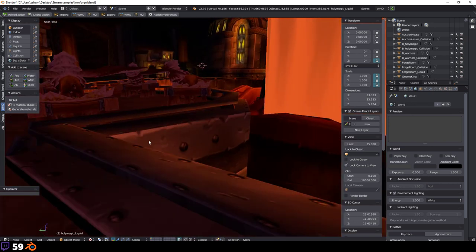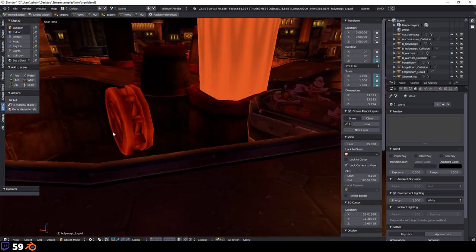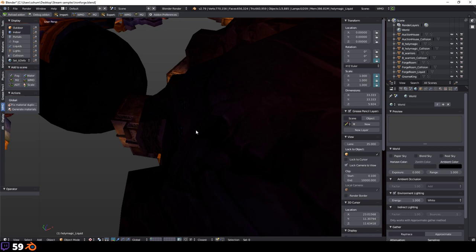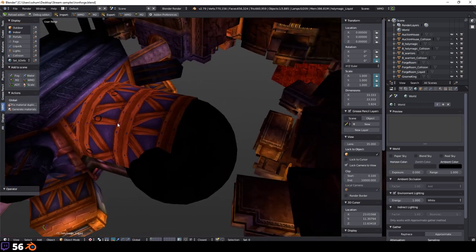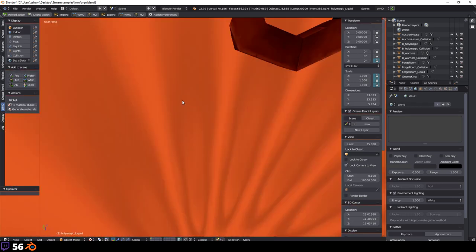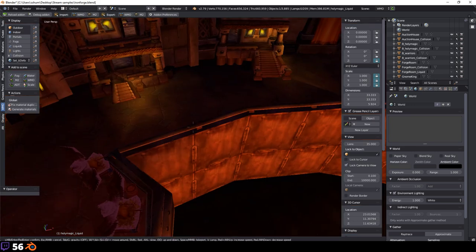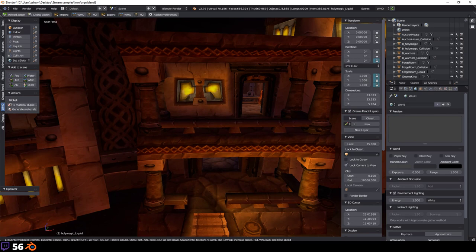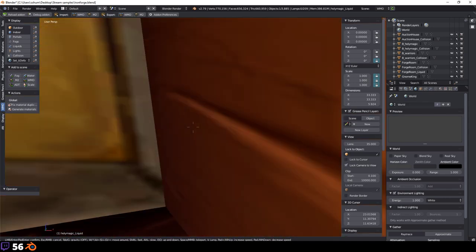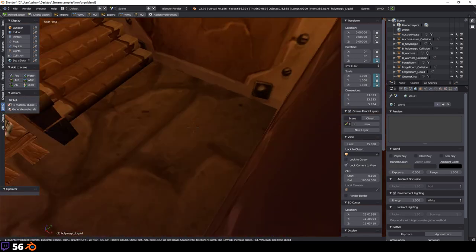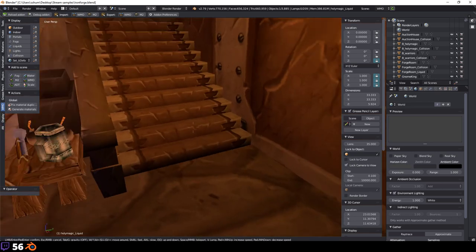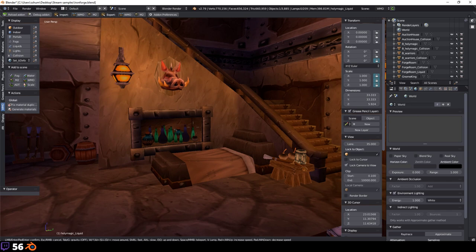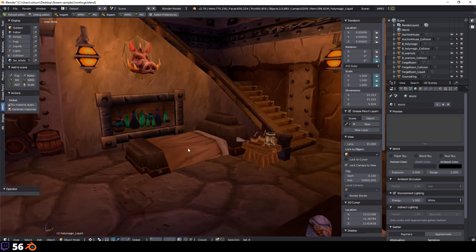As you can see, the colors are working too. They're a little bit off, but they work. And let's go to some area which have models in the interior. Like this. 5 FPS, guys.